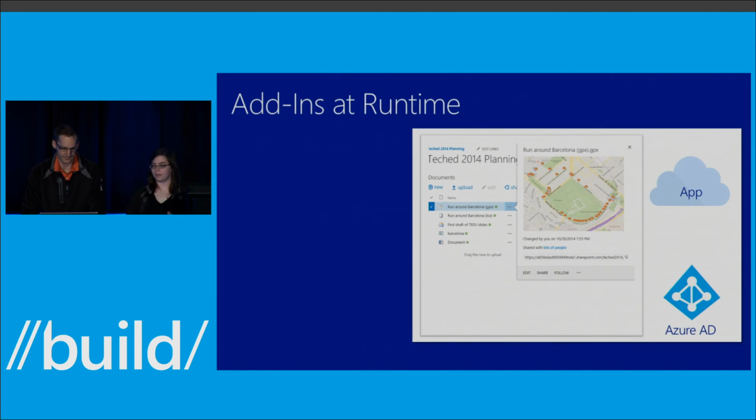So real quick, we're running low on time, and I want to give time for questions, but we'll run through very quickly how these apps work at runtime.